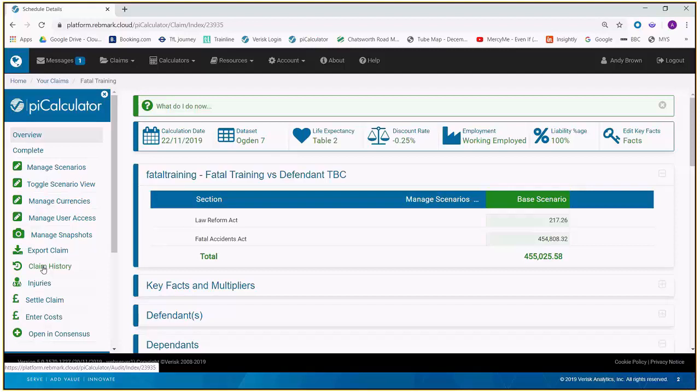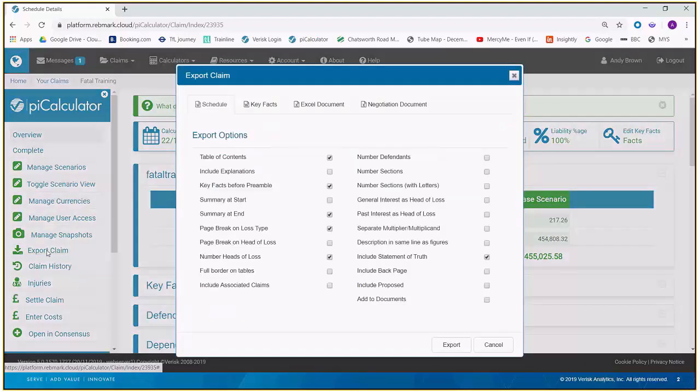I just want to show you a couple of things about the export claim. You can continue to export the claim into either Word or Excel. Full details of how to export claims can be found in the Personal Injury Clinical Negligence webinar recording.